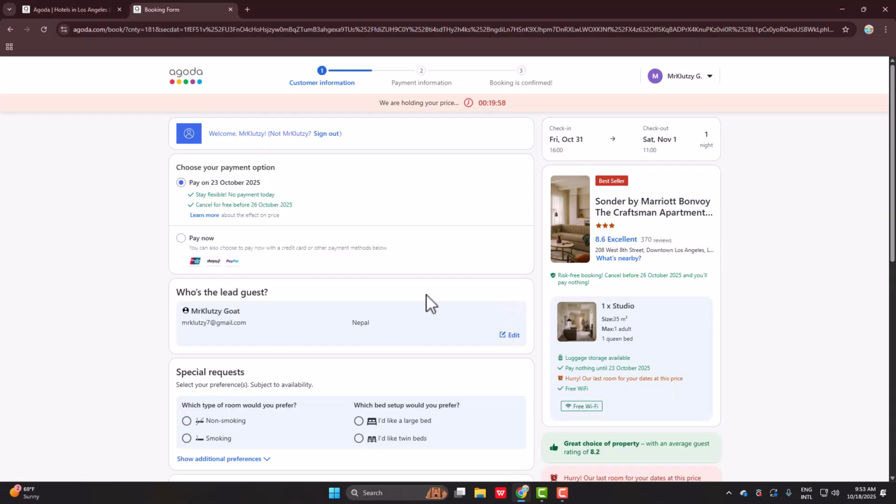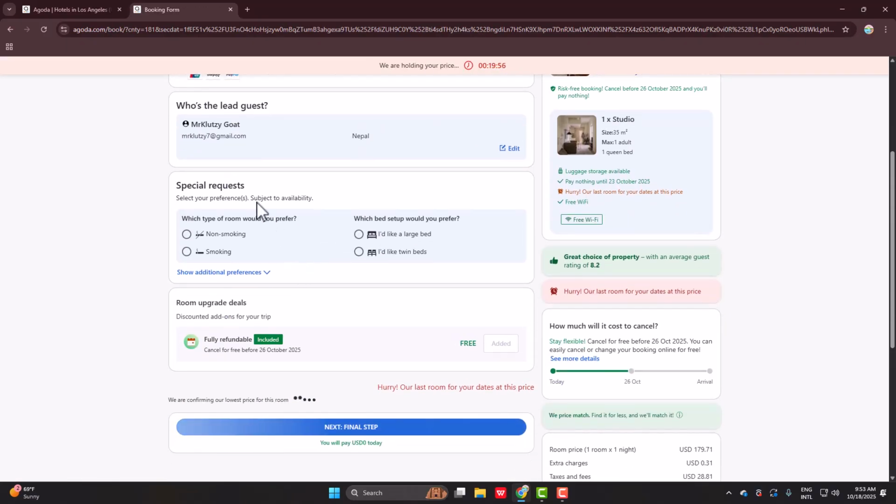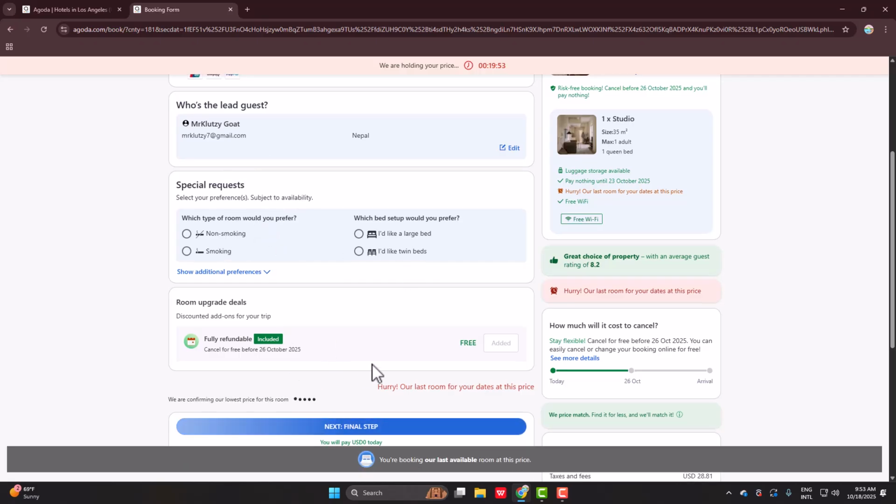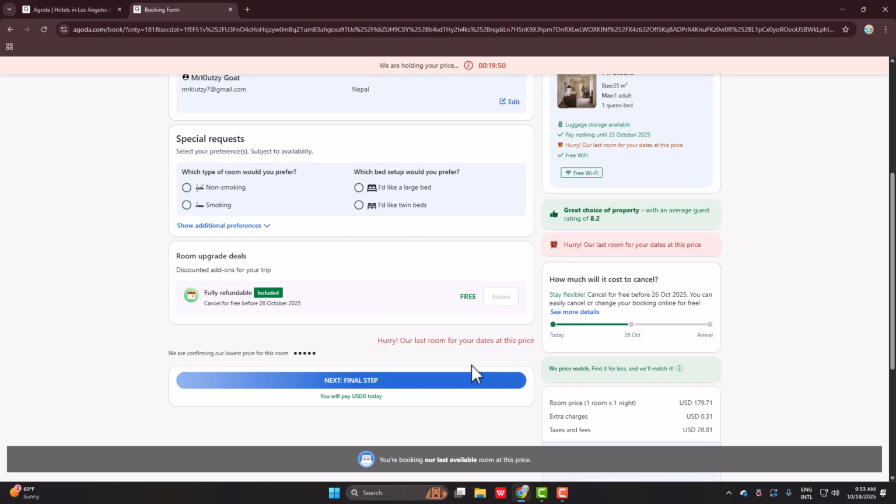That is about it. Once you go ahead and enter your payment details and everything about your own details, that is about it. It's gonna go ahead and get booked.